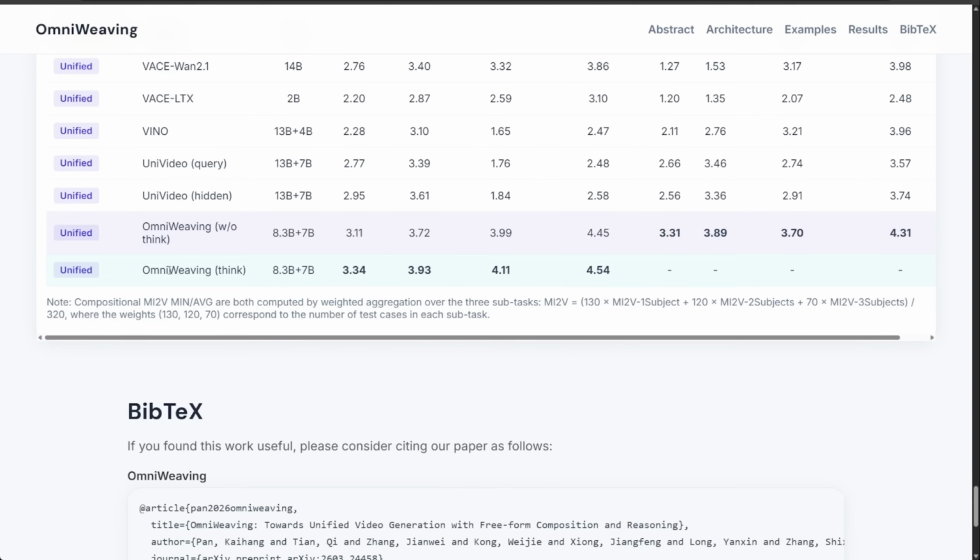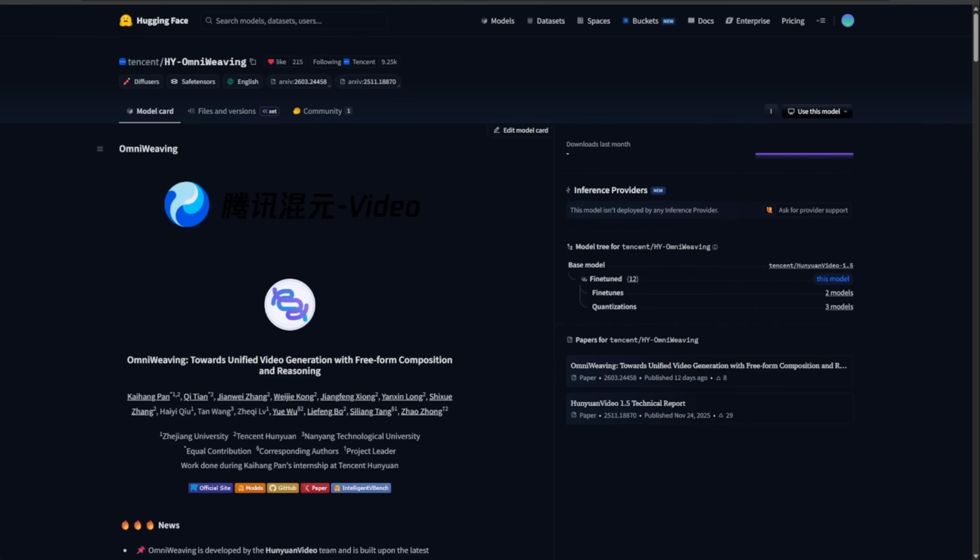tasks. OmniWeaving is genuinely interesting, and I've been paying close attention to it since late October last year when trends around video and image editing started popping up frequently. The technology keeps getting better and better. I'm particularly interested in its applications for both video and image generation. So let's explore how we can use this AI model.